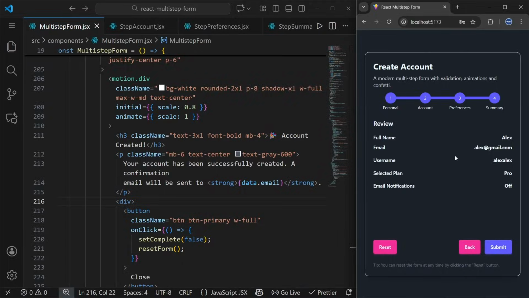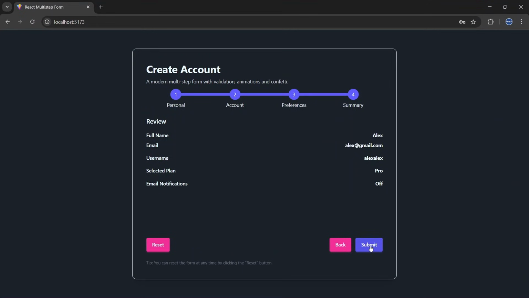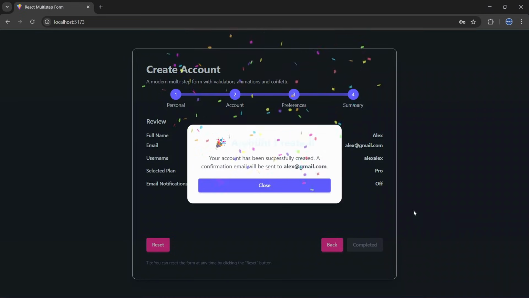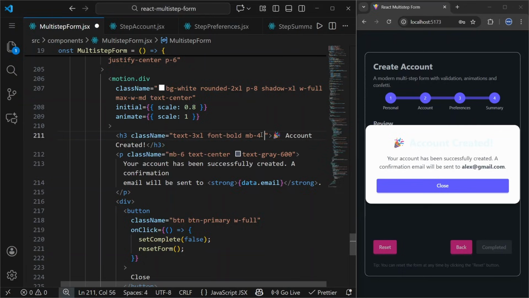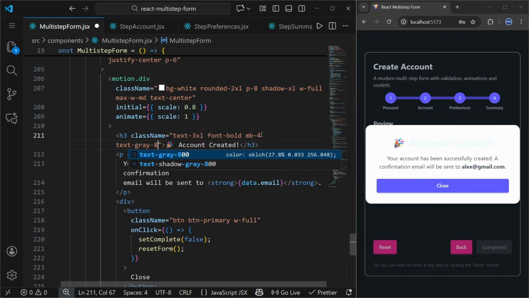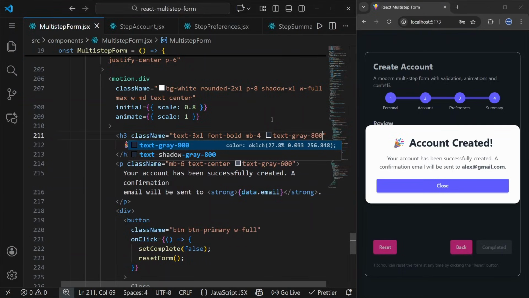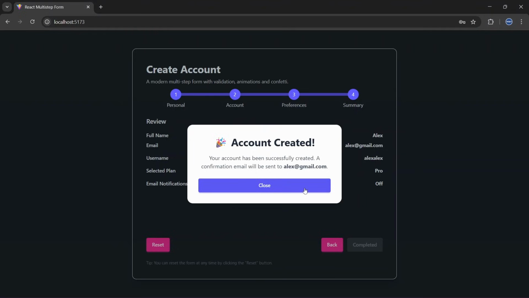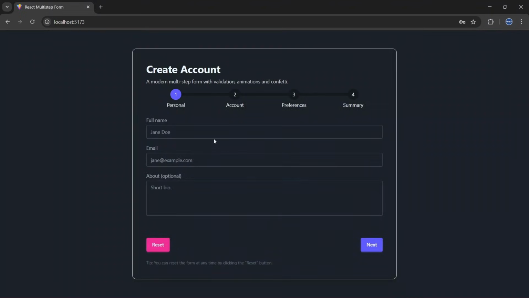So this is how it looks now. Let's click submit. Okay, but we don't see this text. Let's fix it. Let's say that text will be gray 800, for example. Okay, so that is great, guys. Now let's click close and everything is reset.